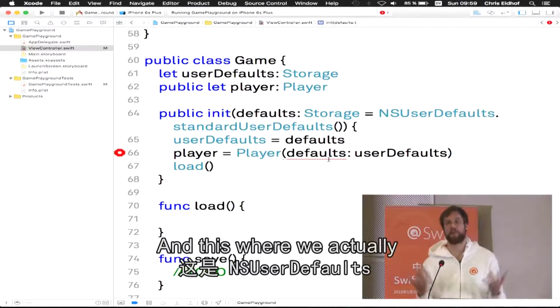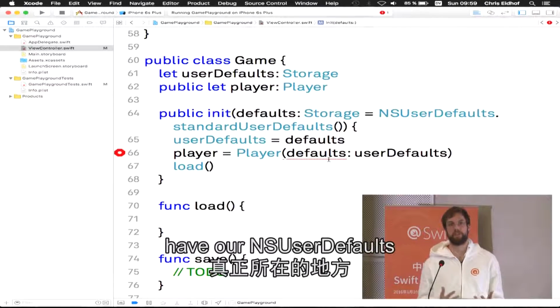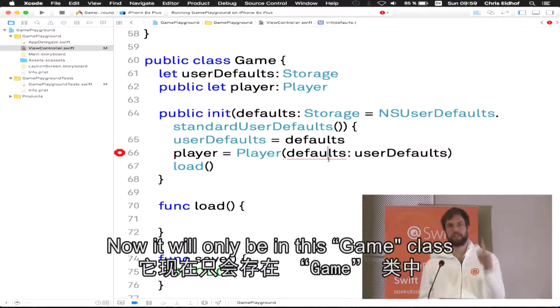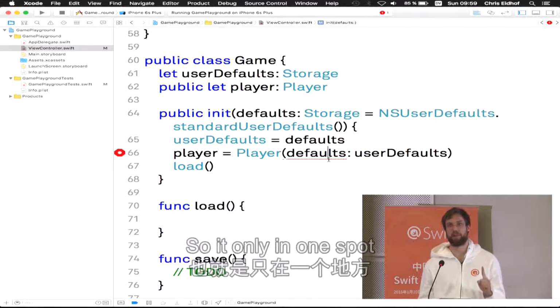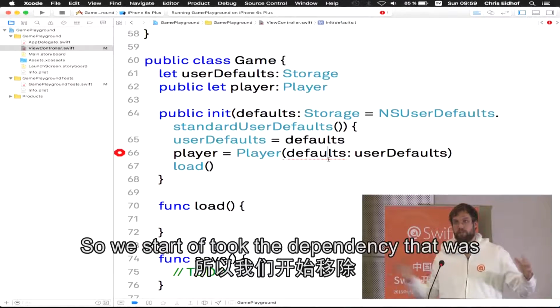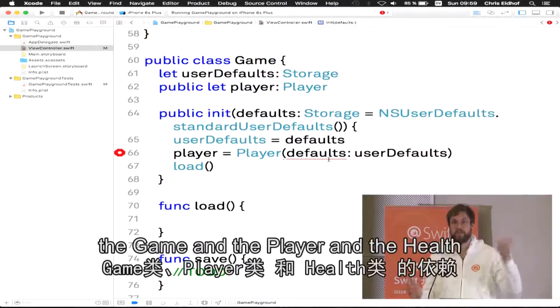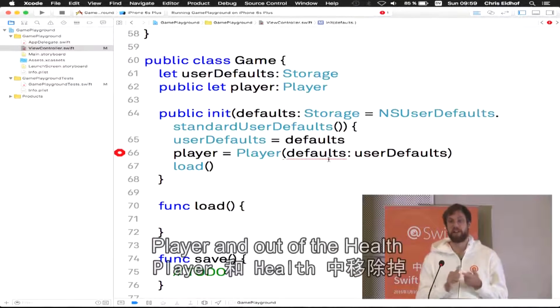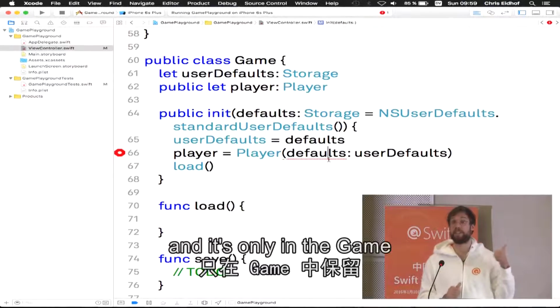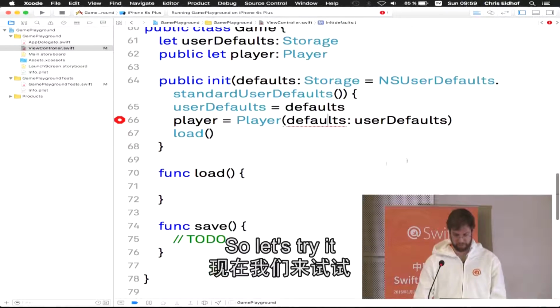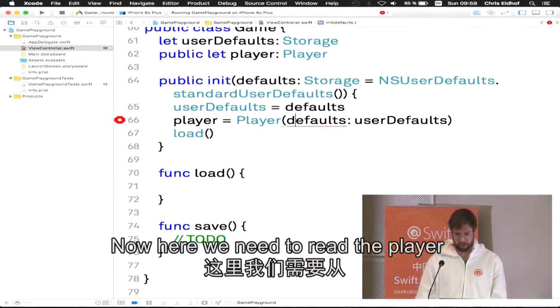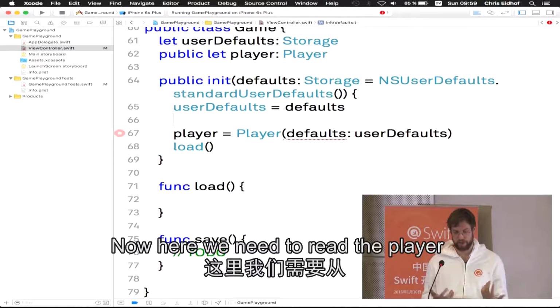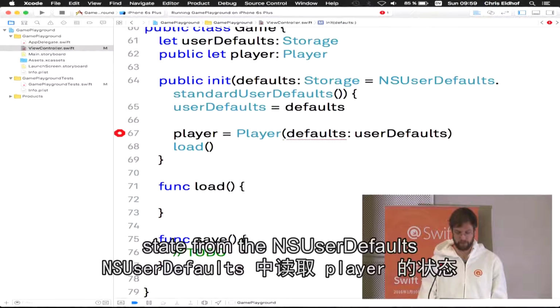And this is where we actually have our NSUserDefaults. Now it will only be in this game class, so it's only in one spot. So we sort of took that dependency that was in the game and in the player and in the health and moved it out of the player and out of the health, and it's only in the game. So let's try that.